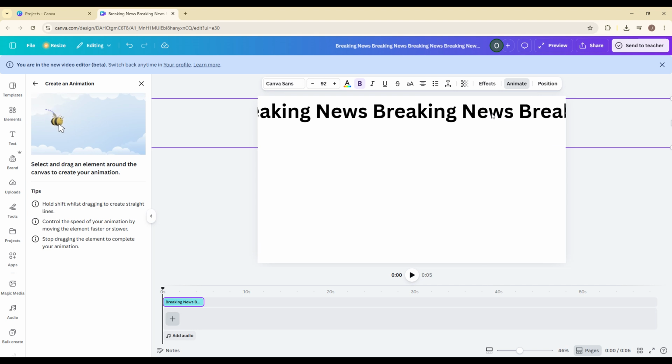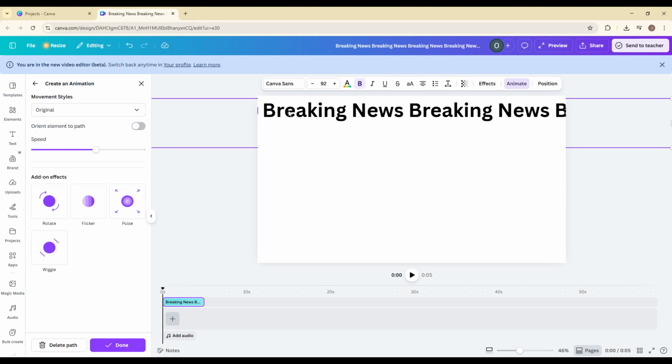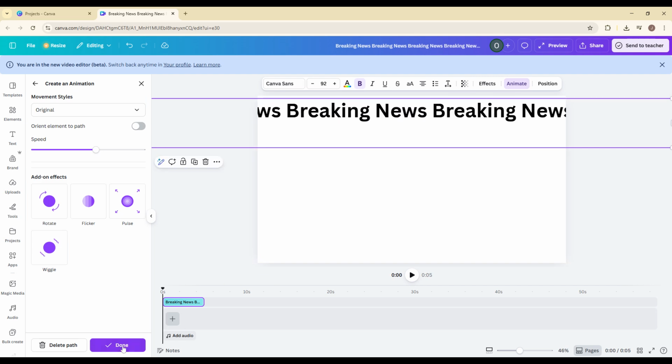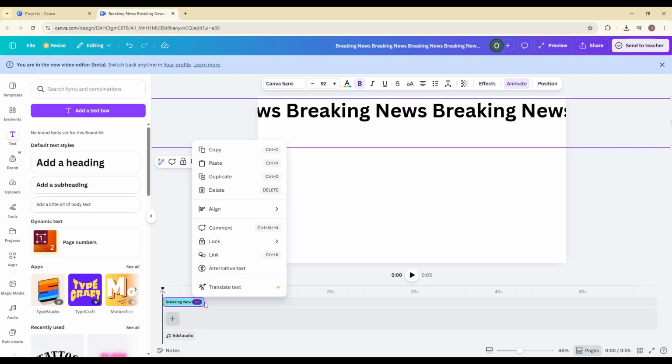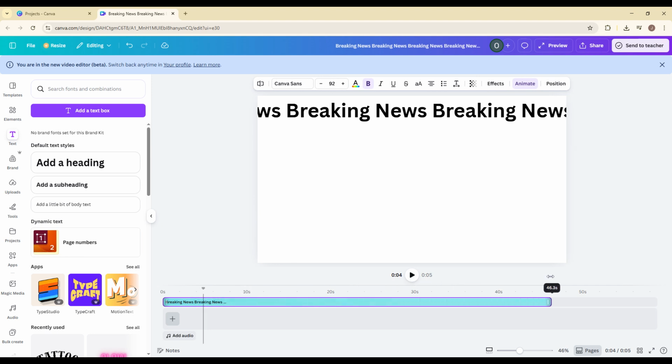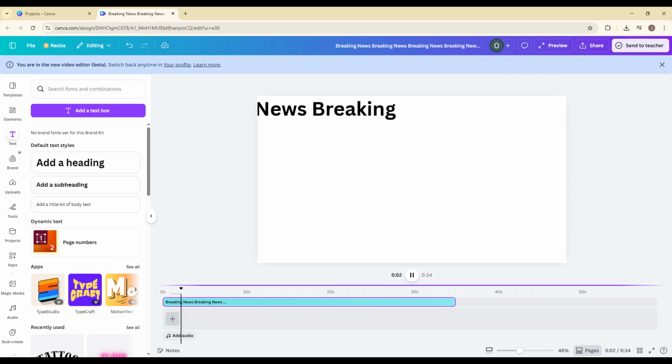Next, adjust the duration of the animation. At the bottom of the screen, click on the timeline and increase the page duration to control the scrolling speed. A longer duration means slower scrolling, and a shorter duration means faster movement. For smooth, readable scrolling text, try setting the duration between 8 and 15 seconds, depending on how much text you have.